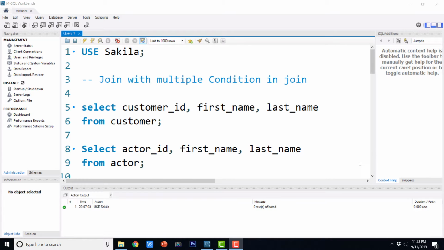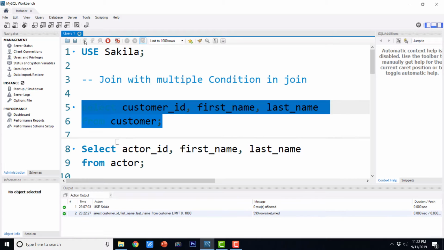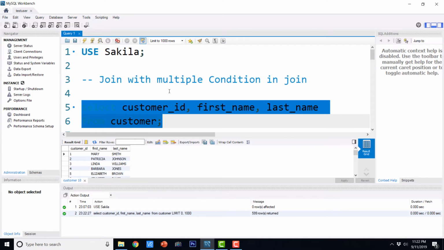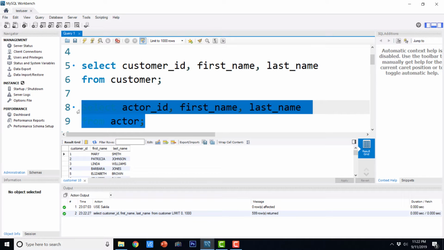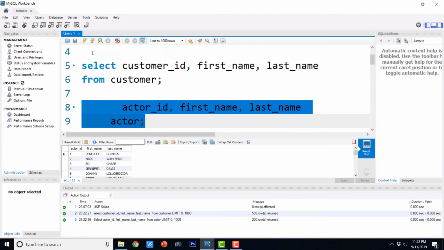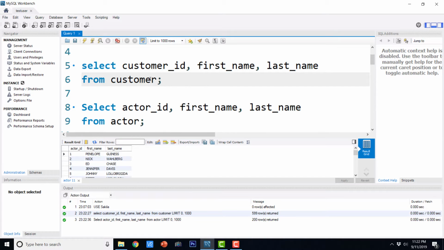So let us see the example. The tables are common. These are customer table and actor table. So I'm going to select customer ID, first name and last name from customer table, and actor ID, first name and last name from actor table. This is the data set that we have from actor, and earlier we saw the data set from customer.